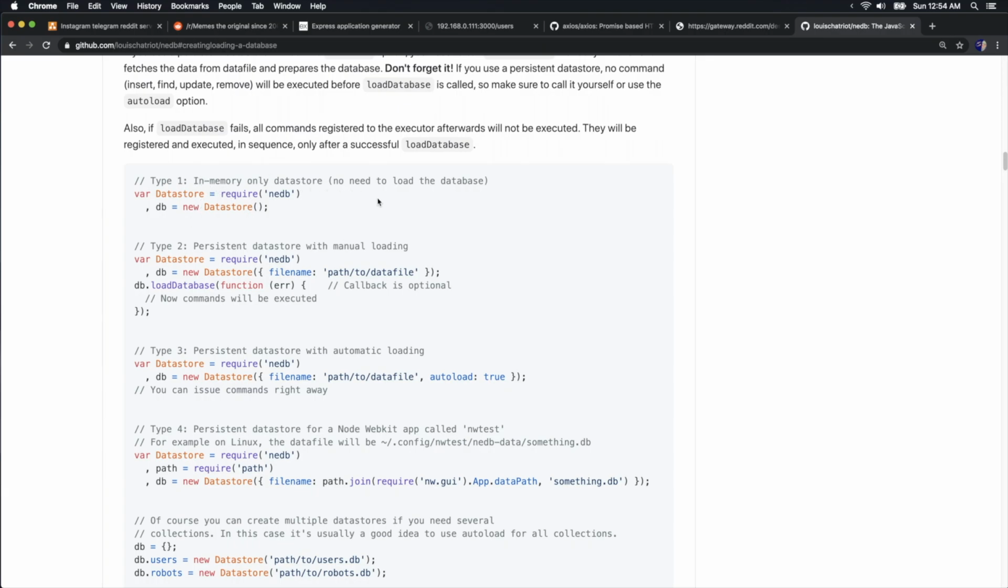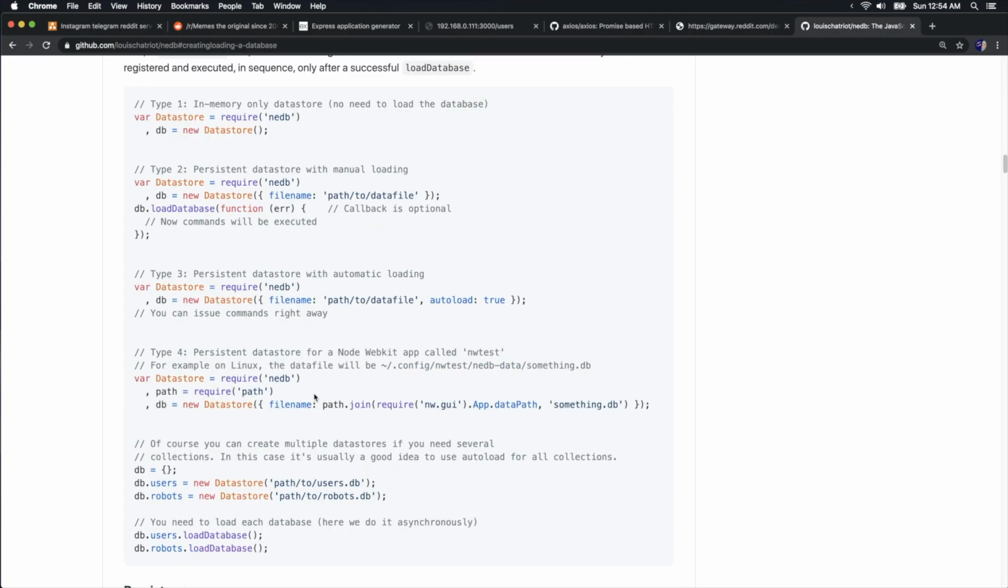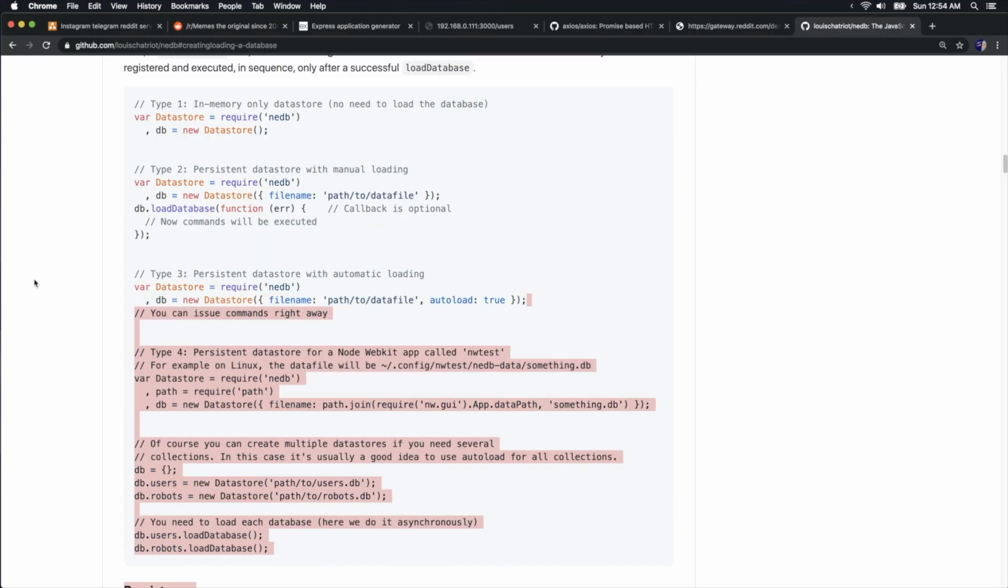In memory, okay, we don't want this. Persistent data store with manual loading. Okay, so we will supply a path to a file and then it will load a database and then everything will be executed in this callback. Okay. Persistent data store with automatic loading. Interesting. So what this says is, okay, it will automatically load everything and then I can straight away issue commands. So I think this is something which we would want to use.